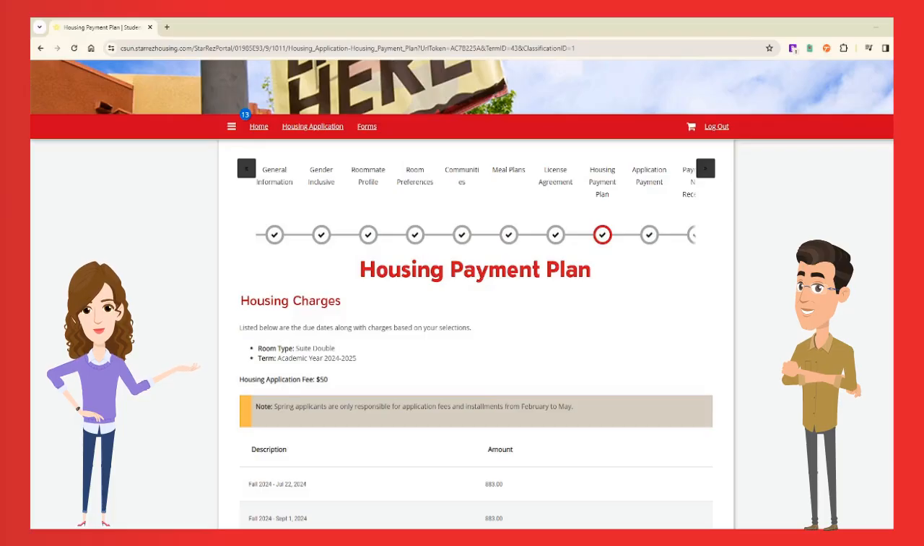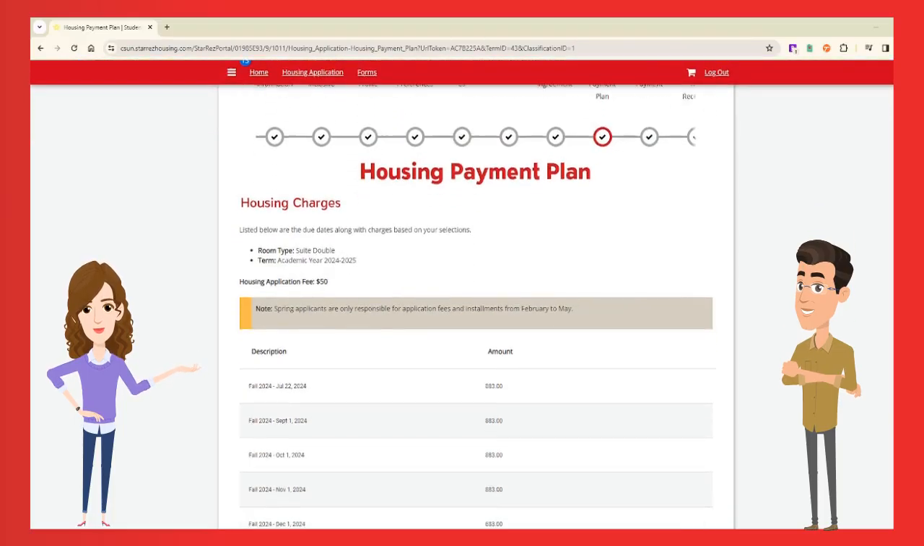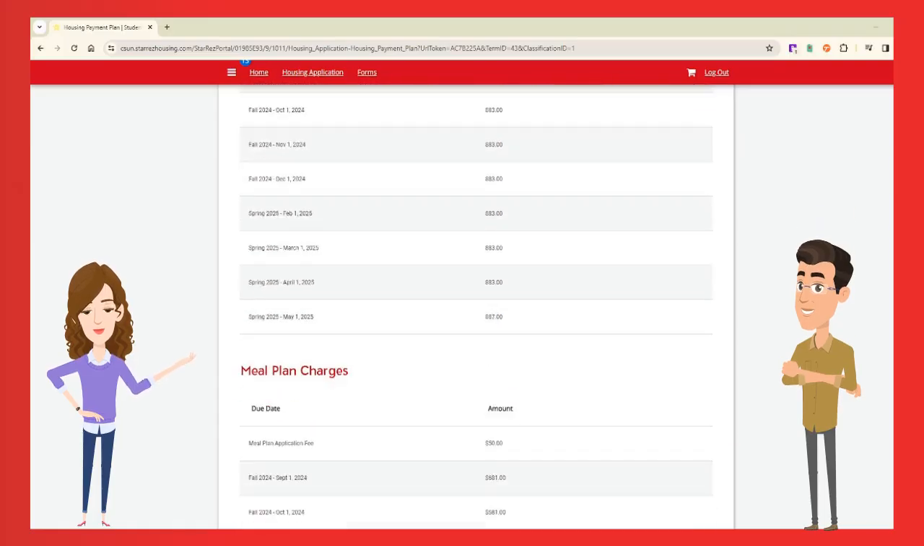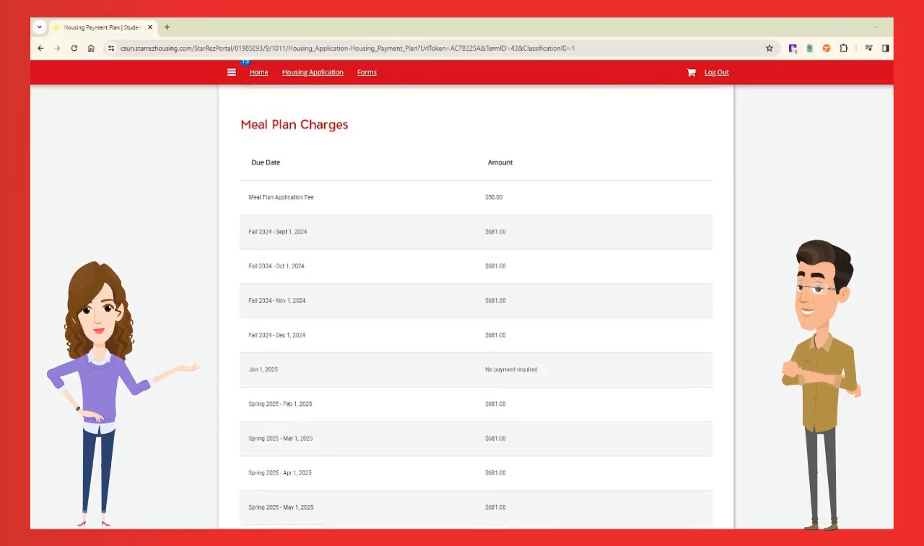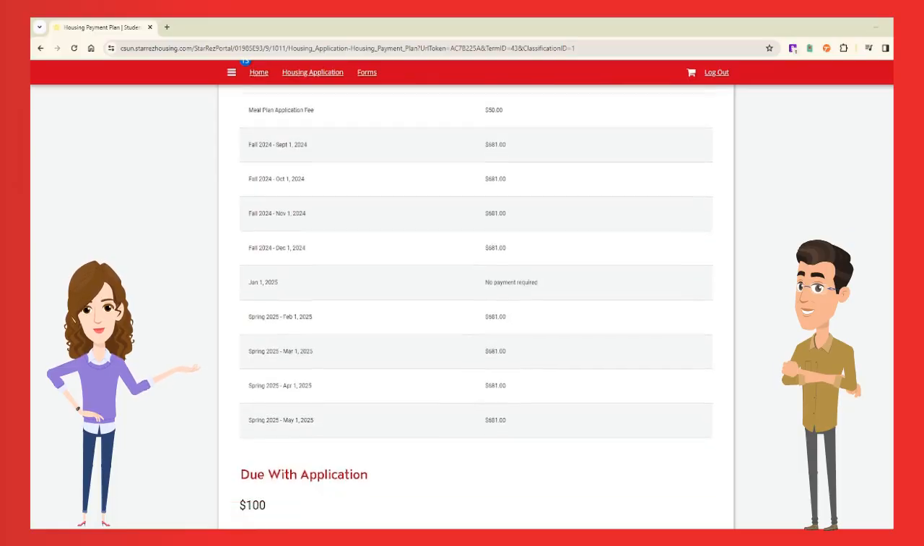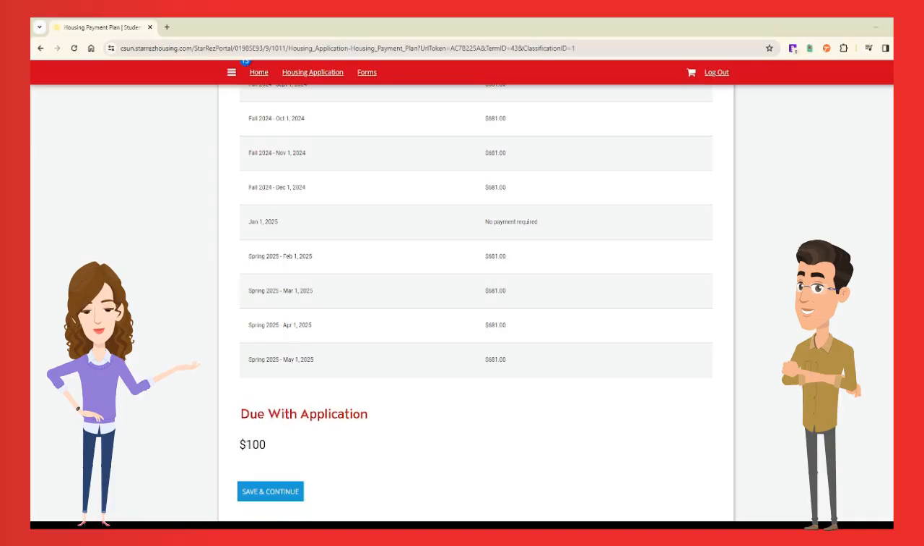Next, you will be directed to the Housing Payment Plan page. This page displays your housing charges and the installment due dates for the academic year. You will also see the non-refundable housing application fee. Review the information on this page carefully. When you are ready, select Save and Continue to proceed to the payment page.